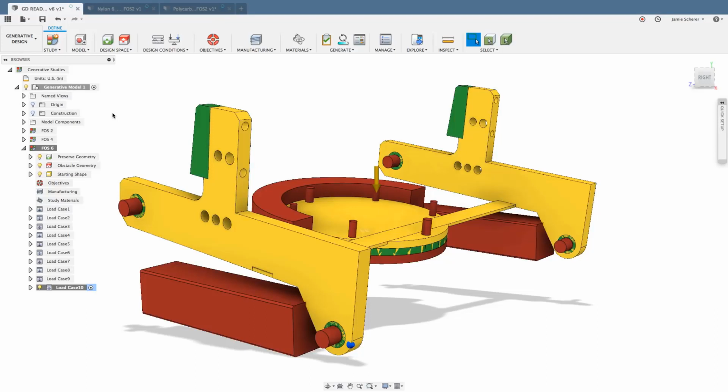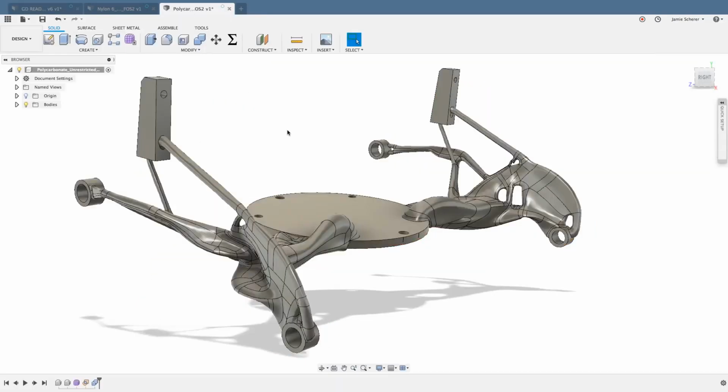And then the yellow area is the starting shape. This was built out, modeled inside of Fusion 360 to start to point our solutions in a direction, right? So it's not enough just to have the preserves and obstacles all the time. We want to sometimes give it a set of bounds that we want it to start with. It doesn't necessarily mean that it's going to stay inside of that shape, but it's going to give it a good direction as it starts to develop some of the results. So let's look at the result.